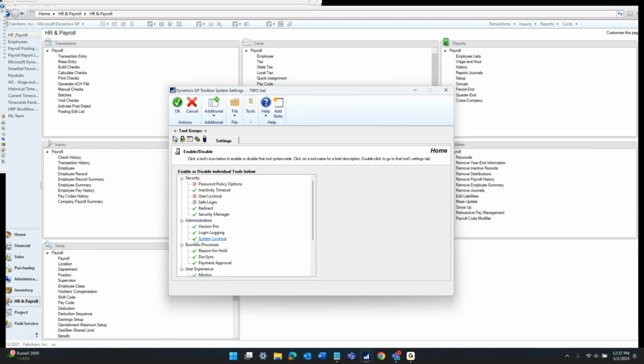Before we hop into there, you might see that some of these have cancel signs and some of them have check signs. That's if they're enabled or disabled. The really cool thing about GP Toolbox is enabling or disabling tools is as simple as the click of a button. If I want system lockout on, it's on now. If I want it off, I click it once. Now system lockout's off. And if I click it once again, it's on. So tools are that simple to turn on and off.